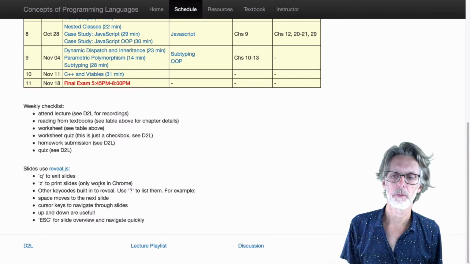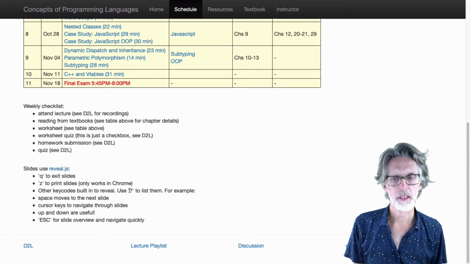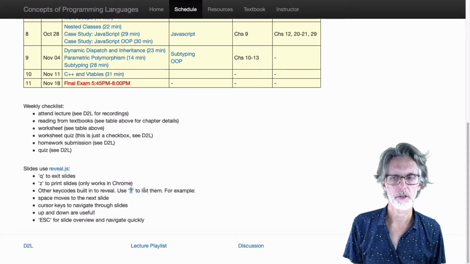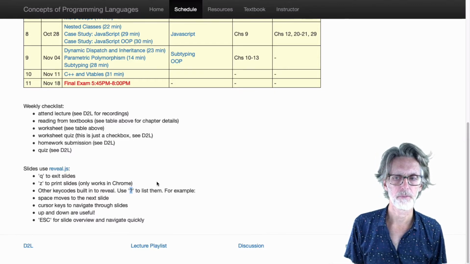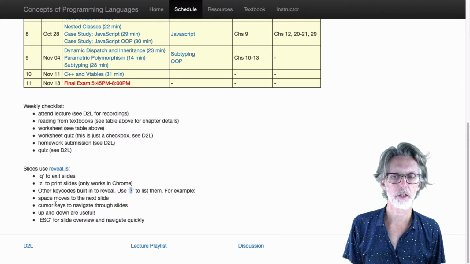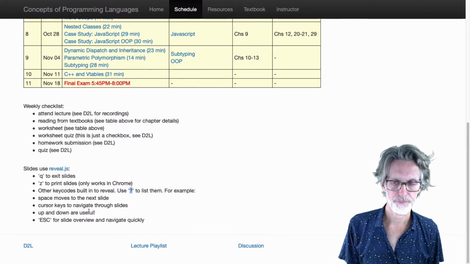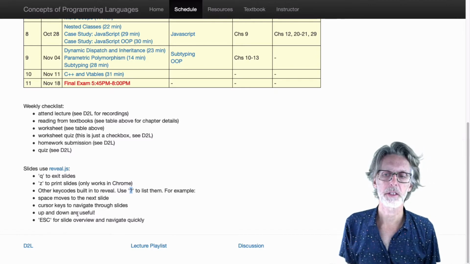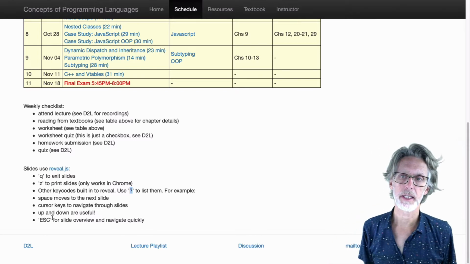It doesn't work in other browsers. And there's a bunch of other keystrokes that are available. So if you just hit the question mark, you can sort of see them. So as you're going through the slides, that might be helpful. Okay, so some in particular: the space bar moves to the next slide. The cursor keys also go backwards and forwards. Up and down might be useful in some contexts. And the escape key gives you an overview of the slides at any point.